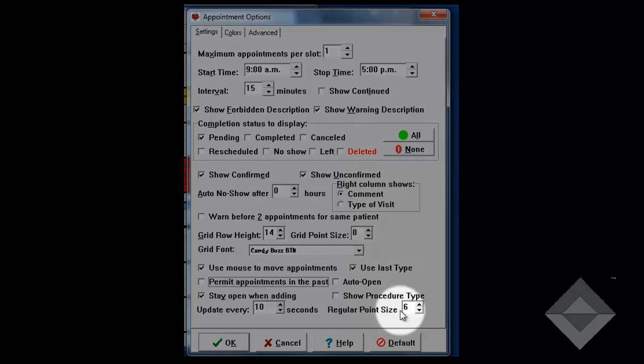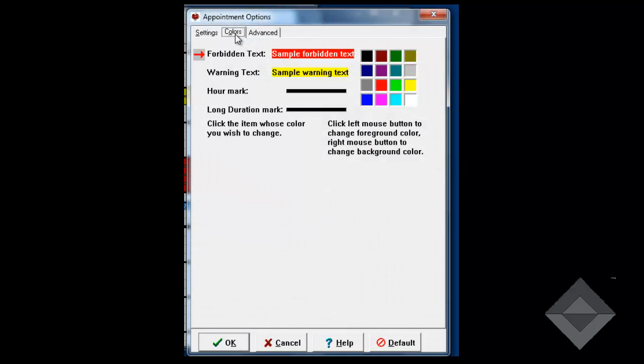Click on the Colors tab to adjust the colors of forbidden text, warning text, the lines dividing hours, and the lines dividing long visits. First, click on the item whose color you wish to change, and the red arrow moves to that line. Click your left mouse button on the color chip to change the foreground color of the selected item. Click your right mouse button on a color chip to change the background color of the selected item.